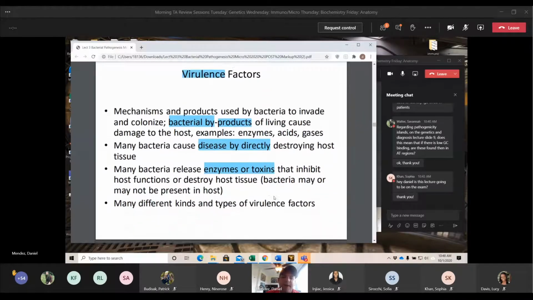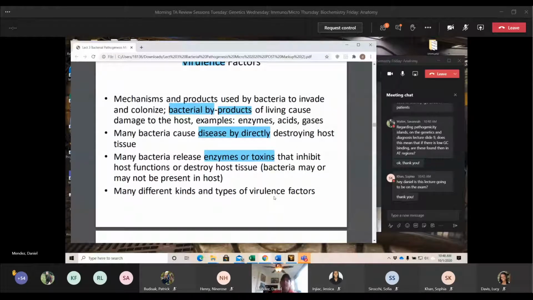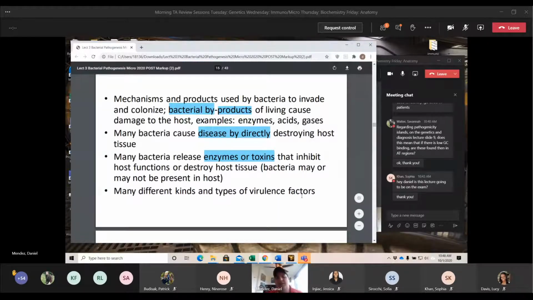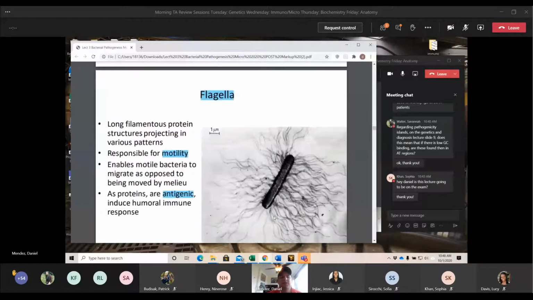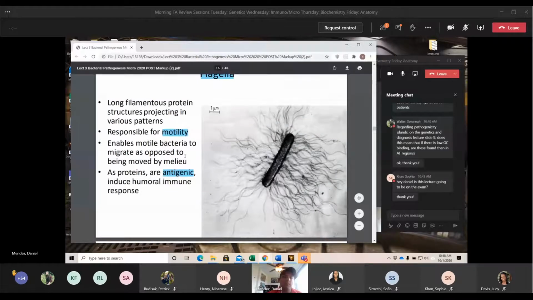So then some virulence factors, we've talked about these a lot. Bacterial byproducts that can cause damage to the host, and many times it causes disease directly through destruction. And we have some enzymes and some toxins. We're going to go through a lot of different examples of these. Make sure you know these examples and how they work. Very important.